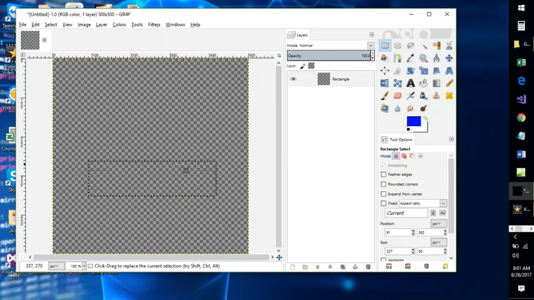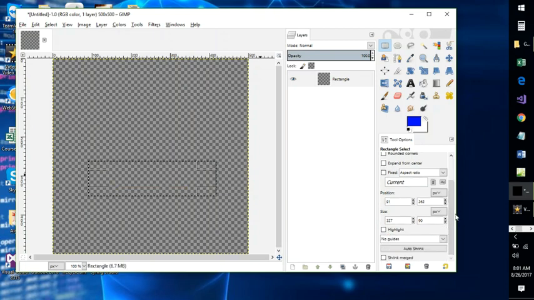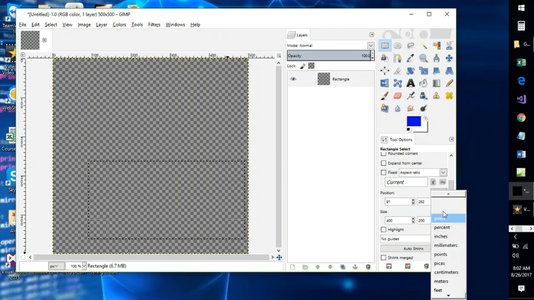So once the rectangle is drawn, if you want to take a look at your tool options down here, you can certainly, if you have a specific width and height of a rectangle that you want, say we wanted a 400 by 200 rectangle, we can just manually type in the values there to create the rectangle of the size that we want. Now notice that the size is in pixels. If you want, you can change that.